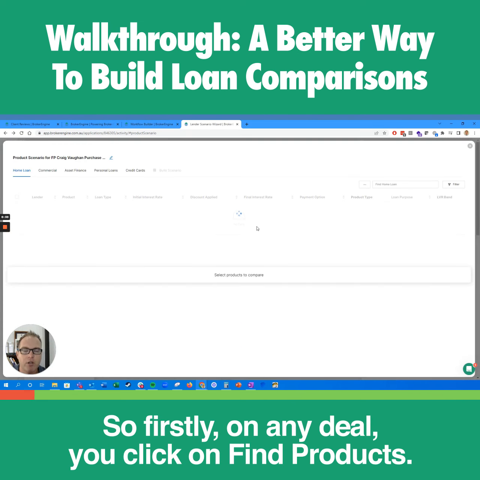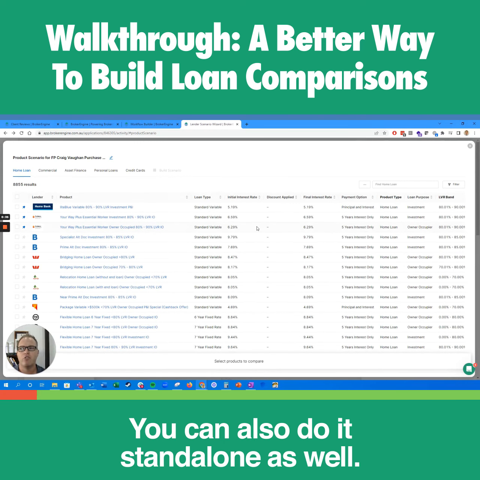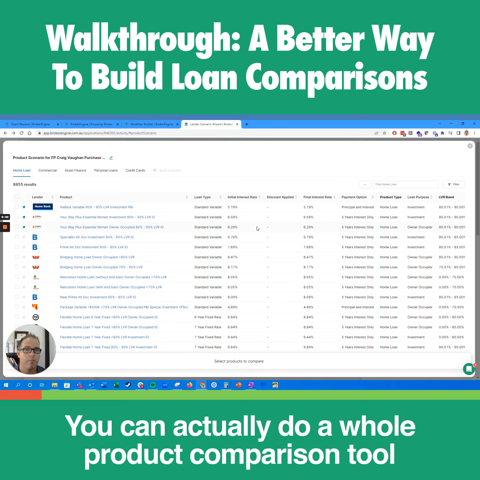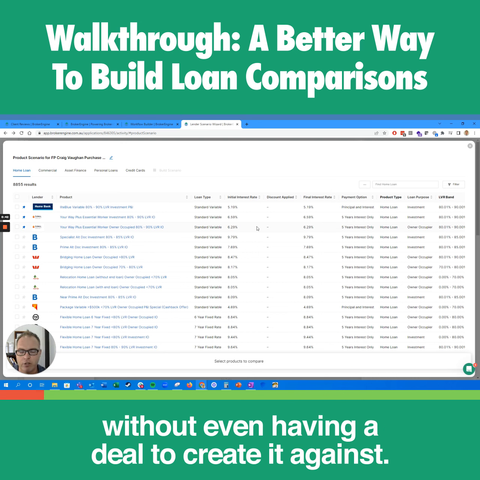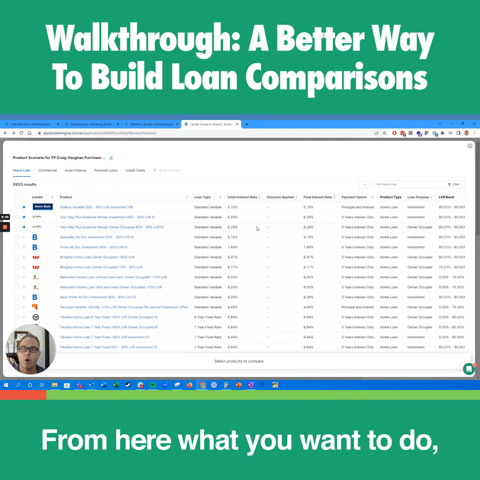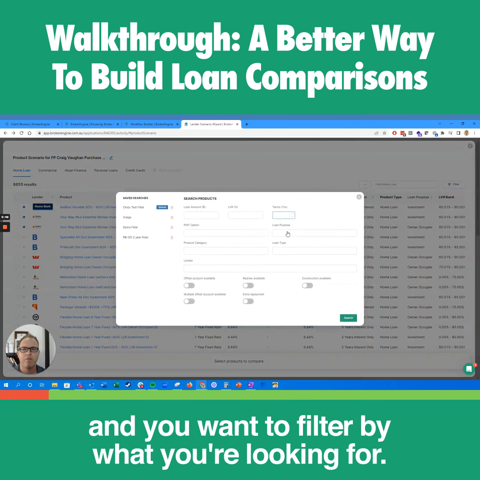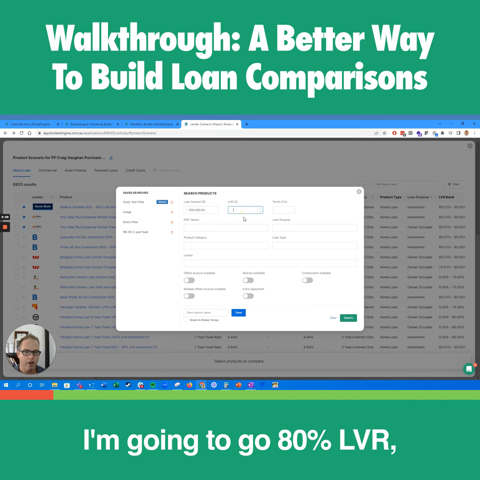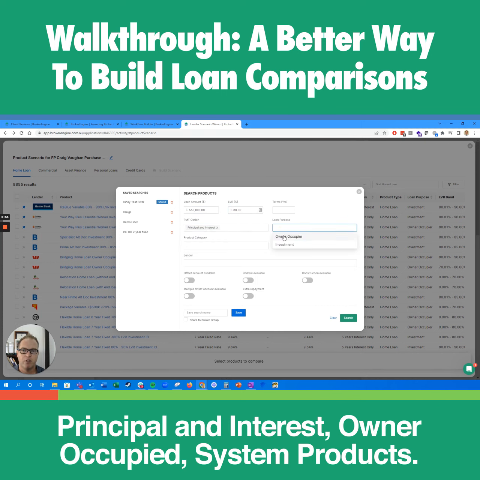Firstly, on any deal, you click on Find Products. You can also do it standalone; it doesn't need to be on a deal. You could do a whole product comparison without even having a deal to create it against. From here, you click on Filter, and you filter by what you're looking for. So I'm going to go 550,000, for example. I'm going to do 80% LVR, principal and interest, owner occupied, system products.